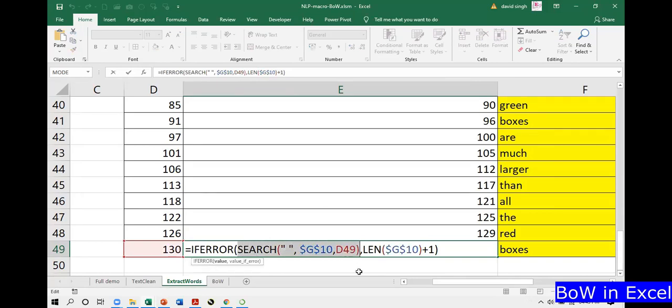See, this is what you are doing actually. You are searching for a space. But in the last word, since there is no space after the last word, our search function will fail. It will return an error. So in that case, how do we calculate the position for mid? We will put this search into IFERROR. IFERROR takes the formula, and if this formula is going to return an error, the action we have to take is the second part.